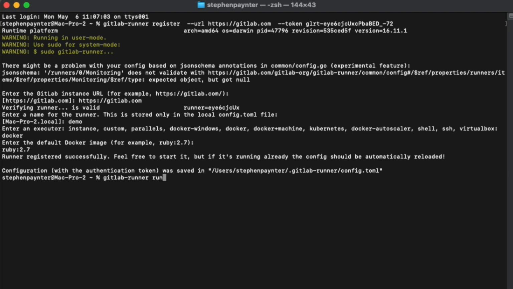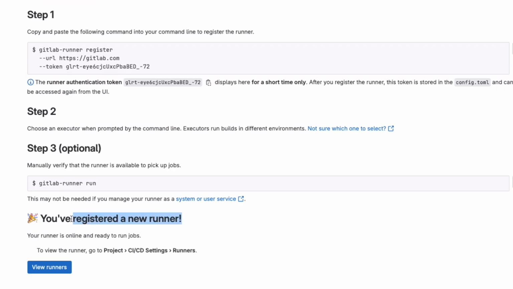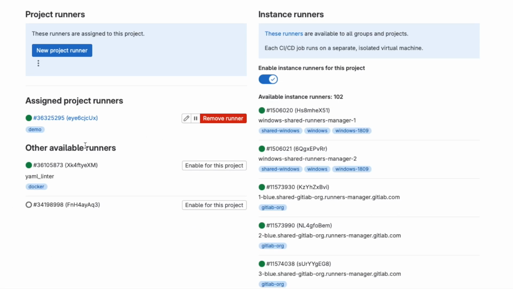I'll start the runner with gitlab-runner run, and to verify that the runner is set up correctly, I'll head back to the runner section in my project settings. If everything went smoothly, I should see my newly registered runner listed there, ready to pick up and execute jobs from my CI/CD pipeline.